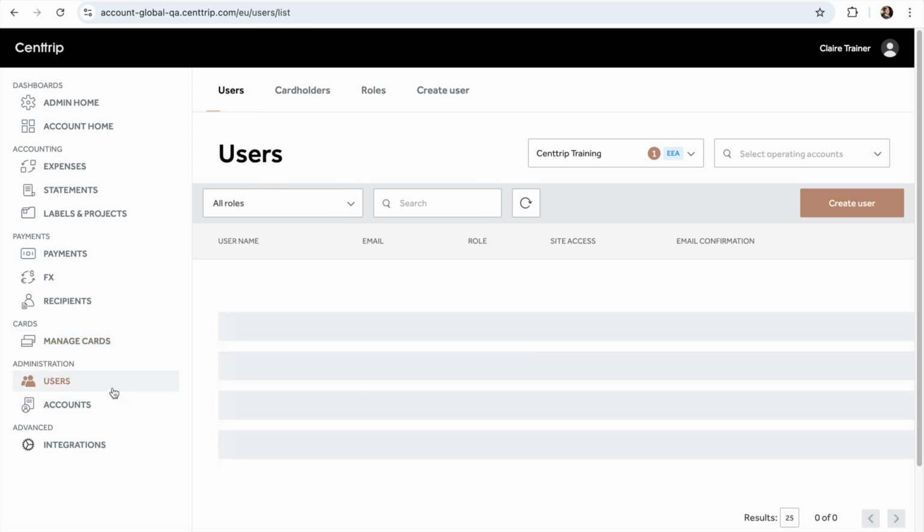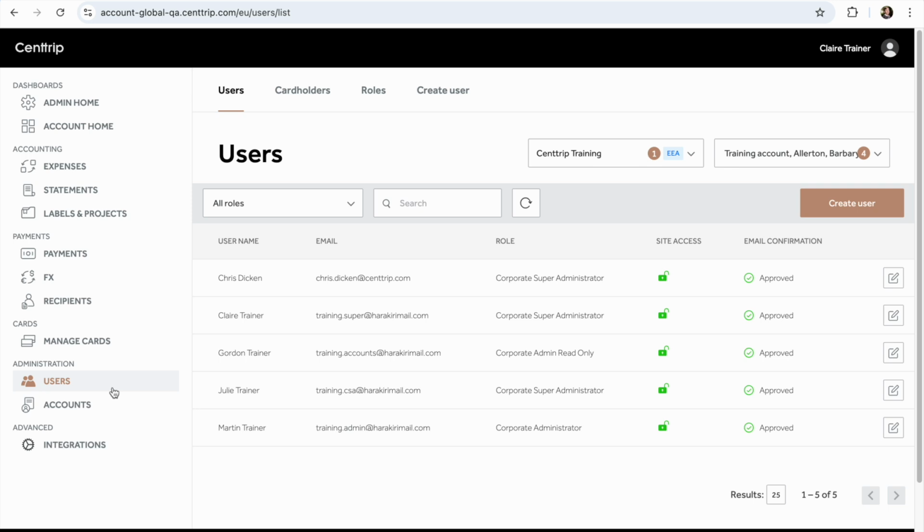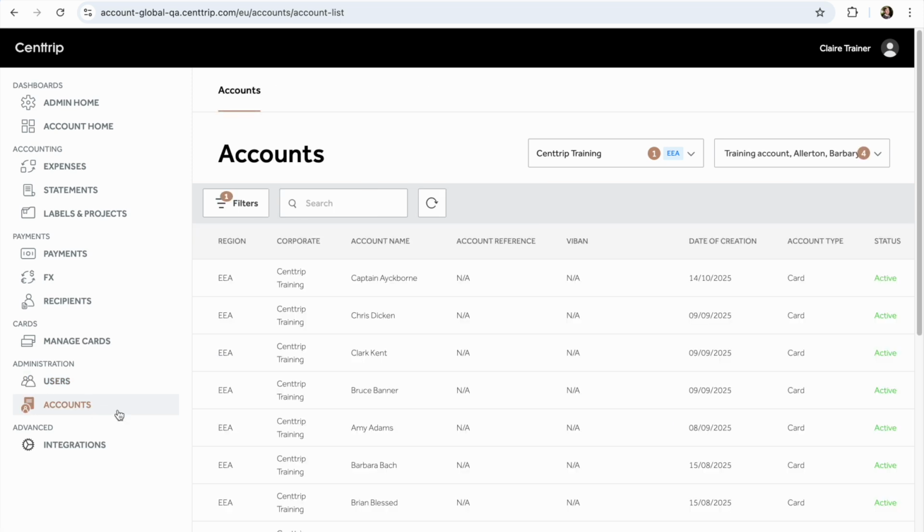And then if you're a super admin, we'll be talking about what that means shortly, you've got the user screen. This is where you can create and manage your users, and you can also customize permissions via creating and editing roles within the platform. And then you've got here an account screen.